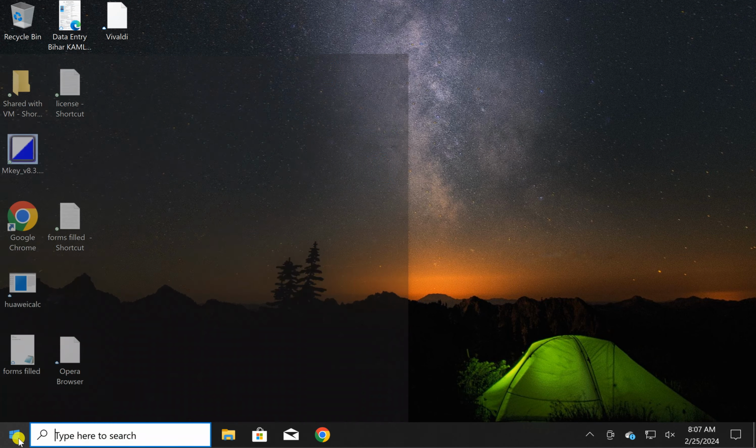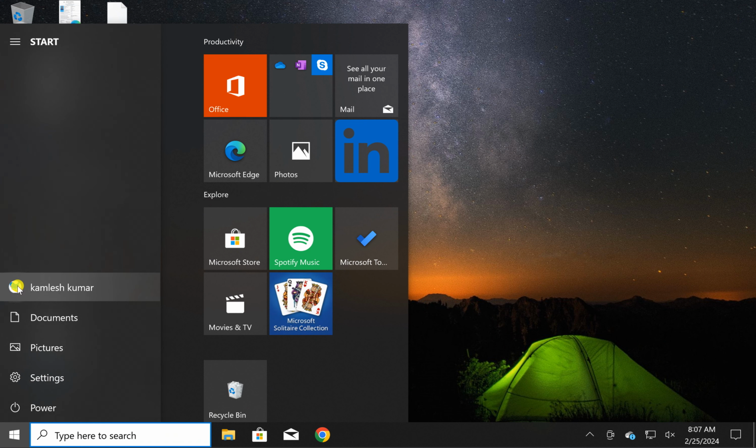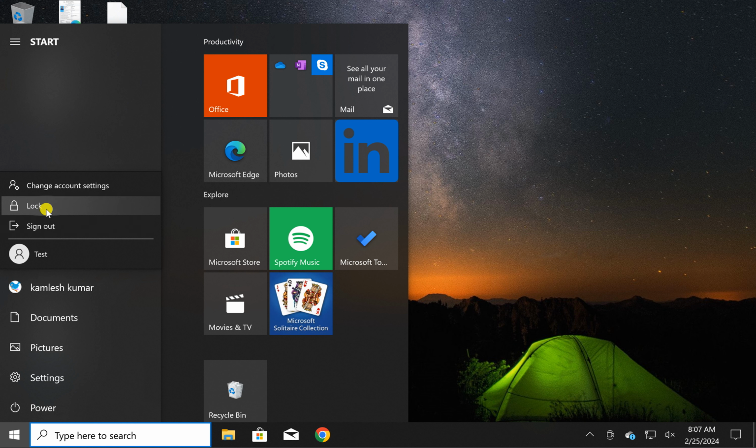To switch account, click on this start button and you will see here image. Click on this and from here you can select and log into your newly created account.